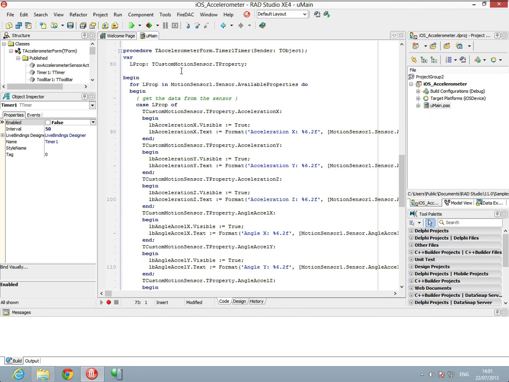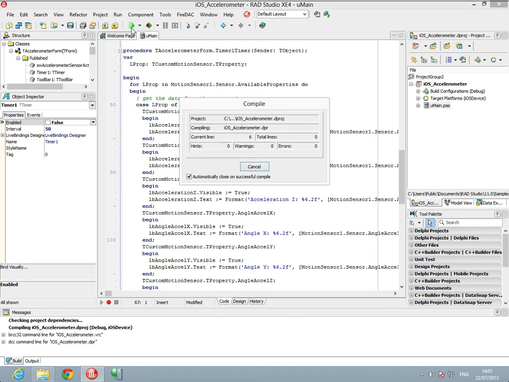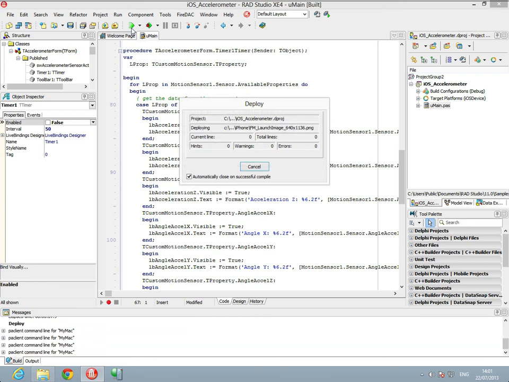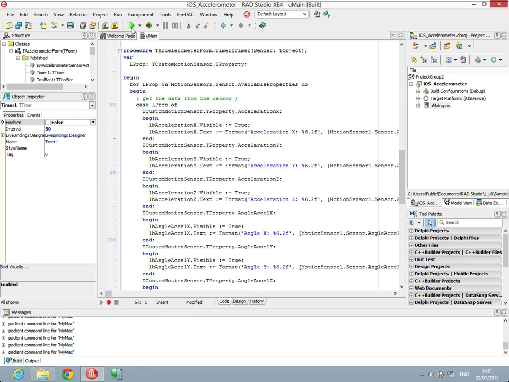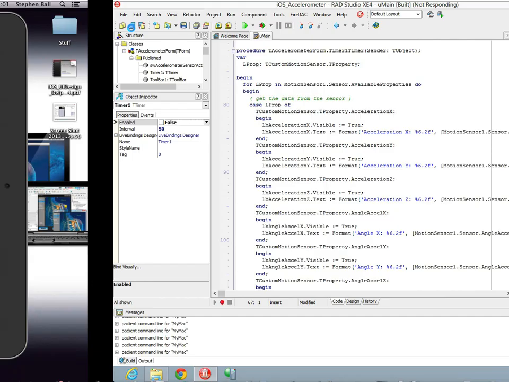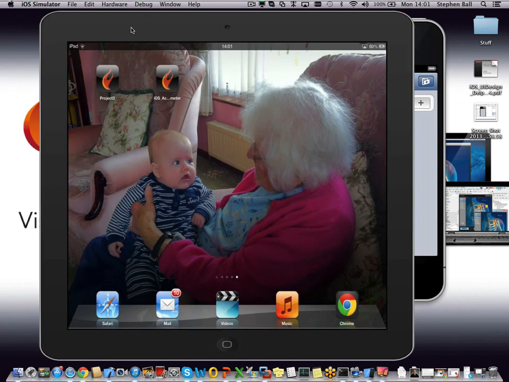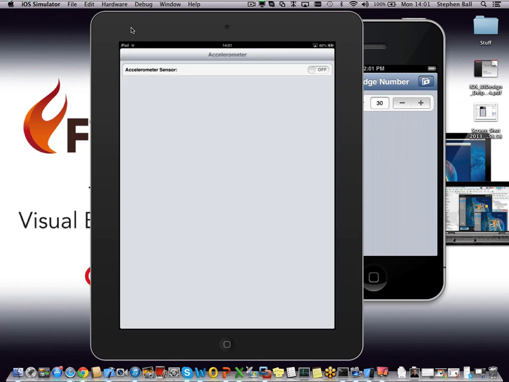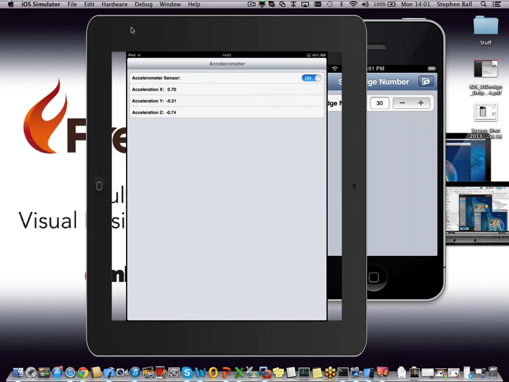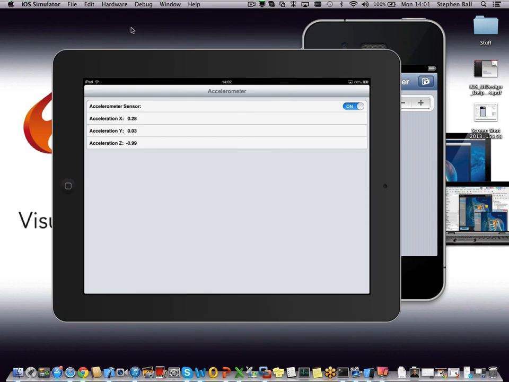Okay, so that's plugged in and unlocked, so let's just go ahead and run. It's now going to link it and deploy it across to my device. It's got to sign it on the iOS machine as well. So let's just shoot over here. We should now be able to see my application open up. So let's turn this on, and we can see the different properties that I have available to me here, showing as I move the device around. We'll see the numbers changing.